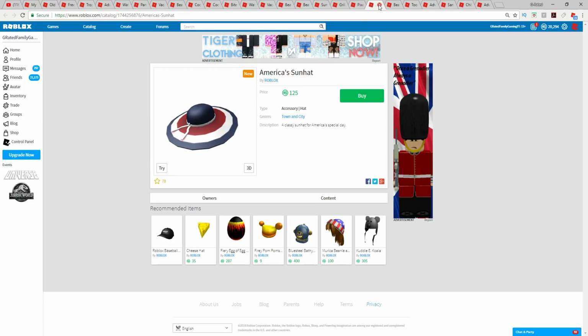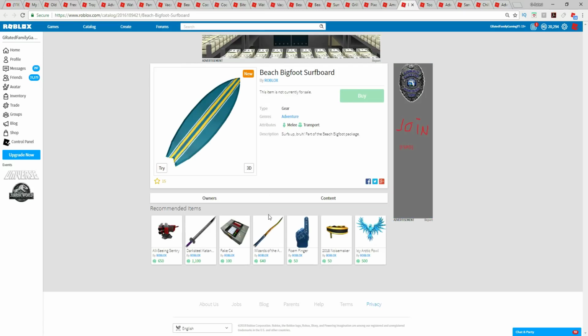That's really neat, though. Okay, America's sun hat. Classy sun hat for America's special day. That's just one that you can buy, it looks like, for 125 Robux. I don't think it would work for me, so I'm not going to go for that one. Yeah, look at all these tabs open, right? Okay, so this is part of the Bigfoot package as well.